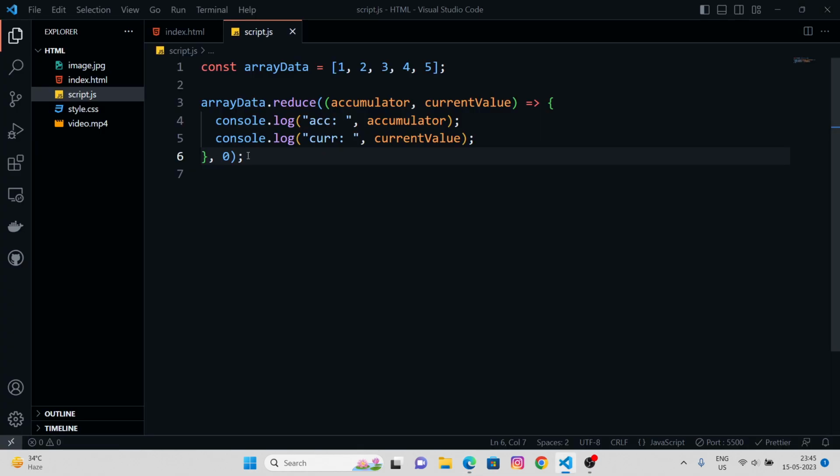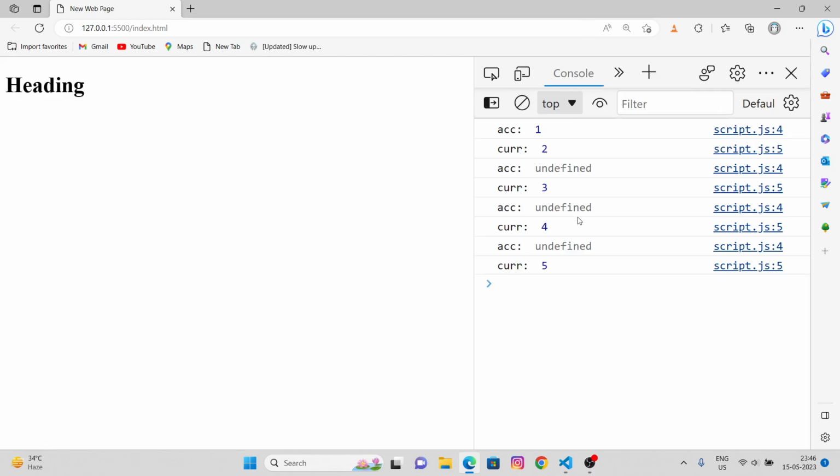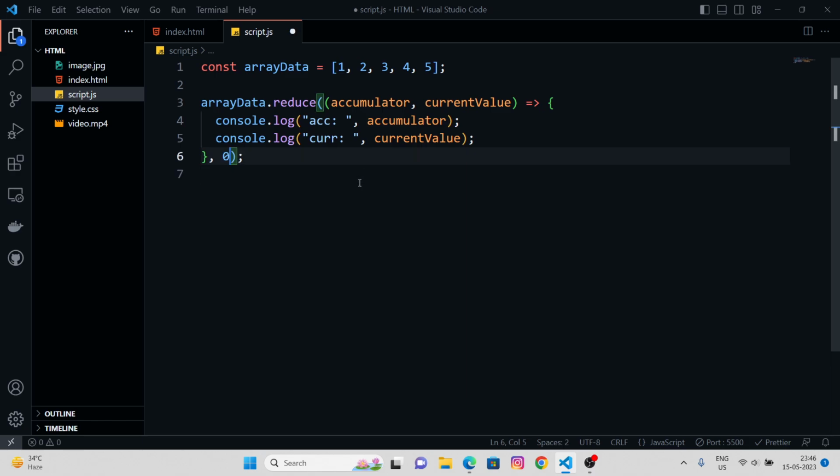Let me just tell you that, okay, before telling that, let me show you the difference. As soon as I remove this initial value from the reduce function, the accumulator becomes the first value of the array, and the current value starts from the second element of this array. So accumulator becomes 1, current value starts from 2. This is how it works, right?